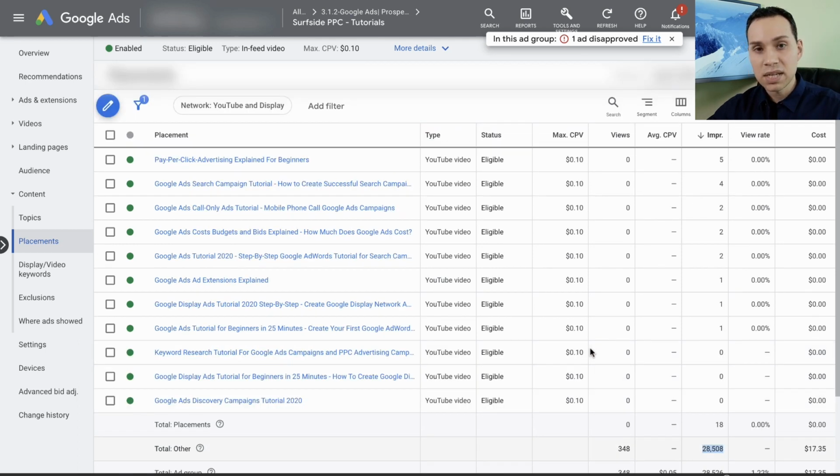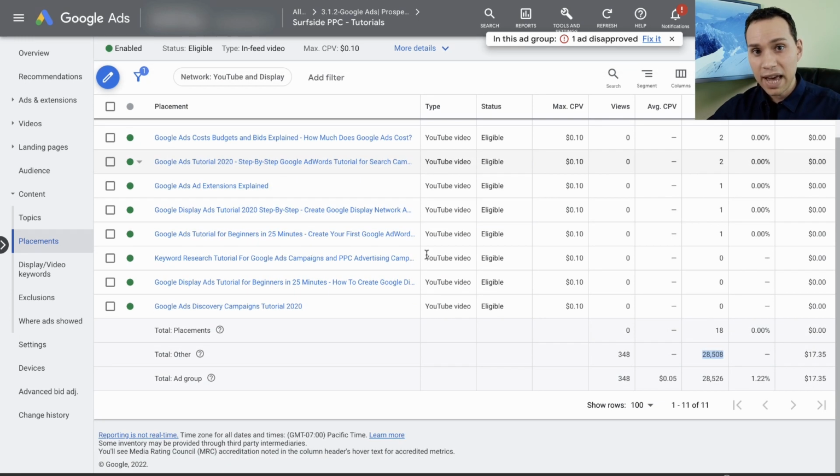And so this is where the problem in reporting comes in, because you're not going to be able to see how your individual placements perform or how your individual audiences perform. All the data, everything inside of your ad group, is getting aggregated into this other.